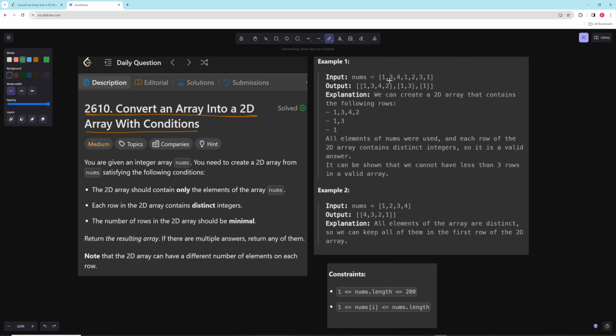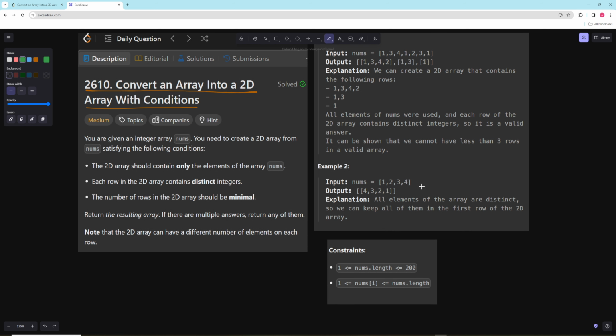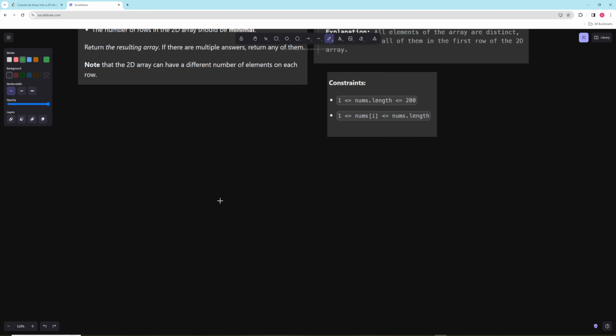So in this first example of 1, 3, 4, 1, 2, 3, 1, we have 3 rows because all the elements need to be used and every row needs to have distinct integers. And in the second example, it's already all distinct, so you can just have one row. So this problem is kind of straightforward, and instead of drawing out an array of numbers, let's just write out a bunch of numbers and some counts and figure out how we could do that.